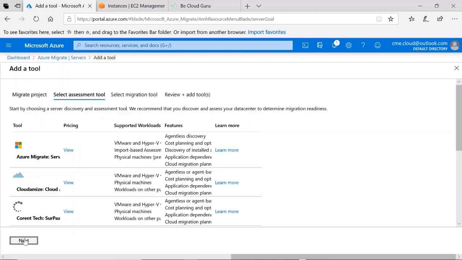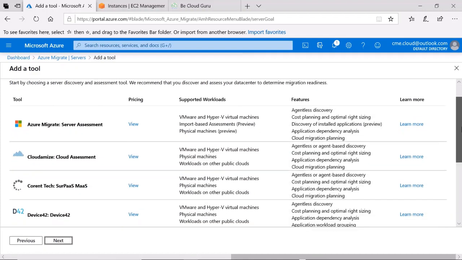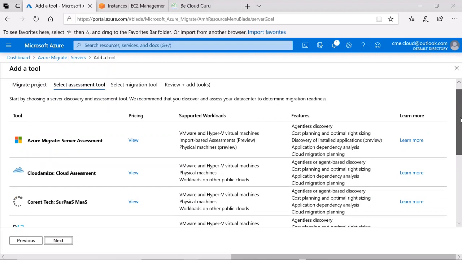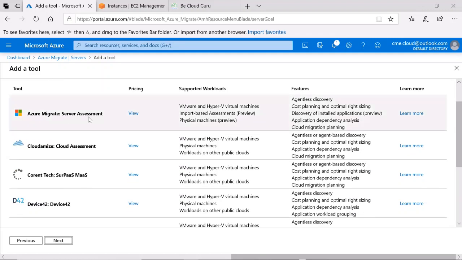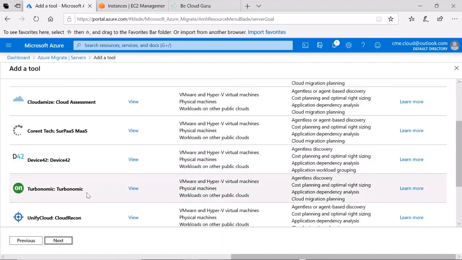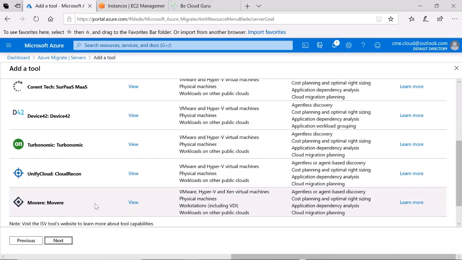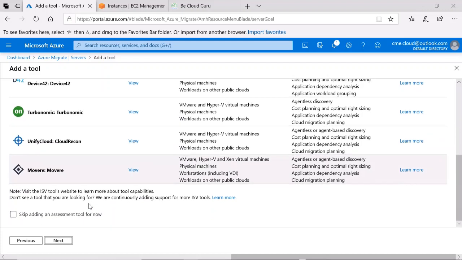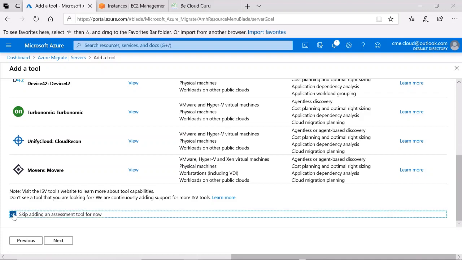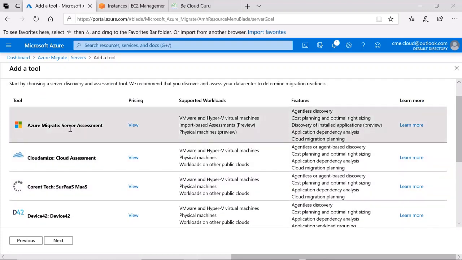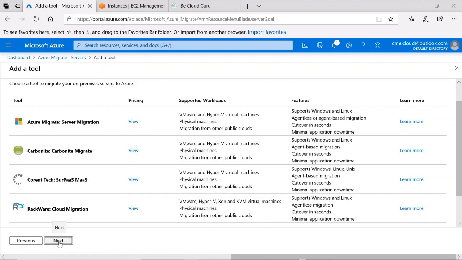Click on next. This is where it asks me to select the tools. First you get an option to select your assessment tools. Other than the Azure Migrate server assessment, you have tools like Cloudamize, Corent, Device42, TSO Logic, and UnifyCloud. All these tools you can use. You can also use Movere, which is a Microsoft tool now. And if you don't want to do any kind of assessment, you can skip it, which we are going to do now so that we can keep the video short. I'm not doing any assessment because I have got just one very small server. So I'm going to skip the assessment, or actually, let's not skip it. Let's select the tool and click on next. We will not carry out the assessment, but we can always select the tool and keep it in our toolbox.